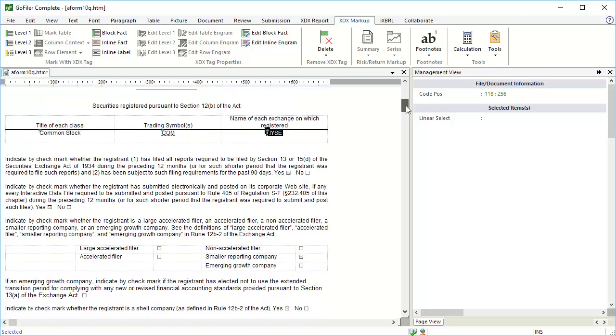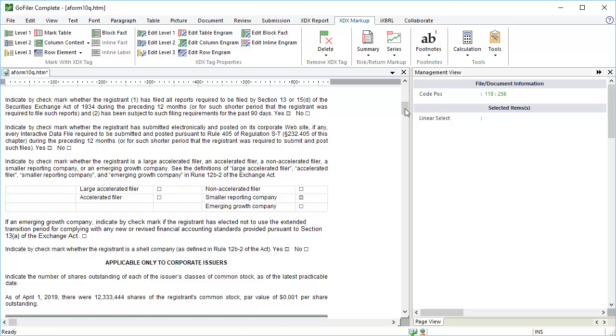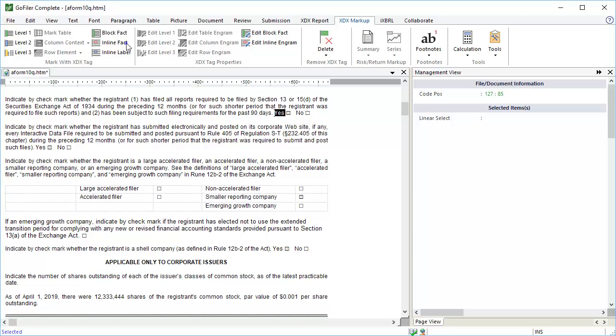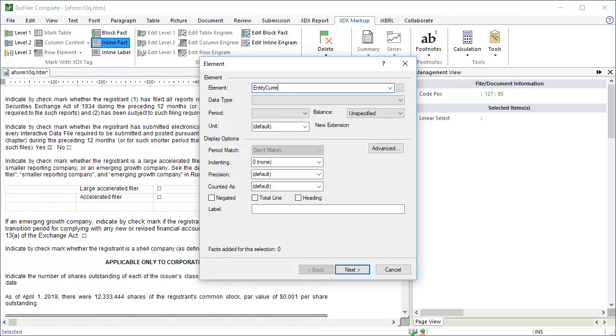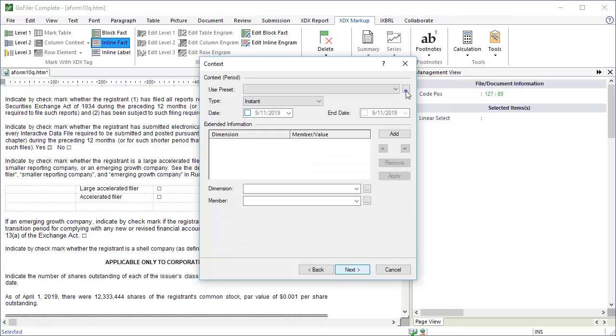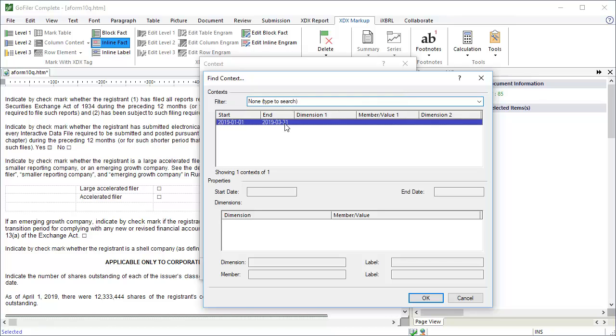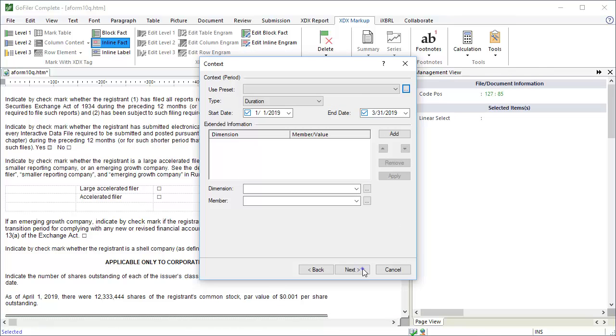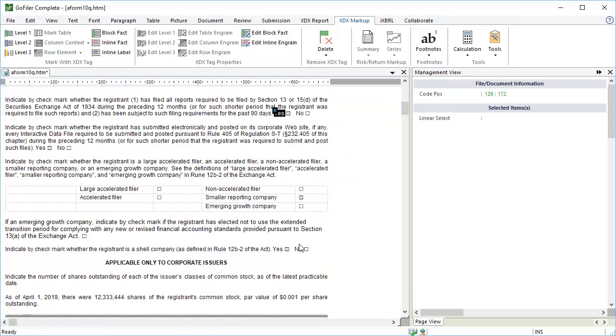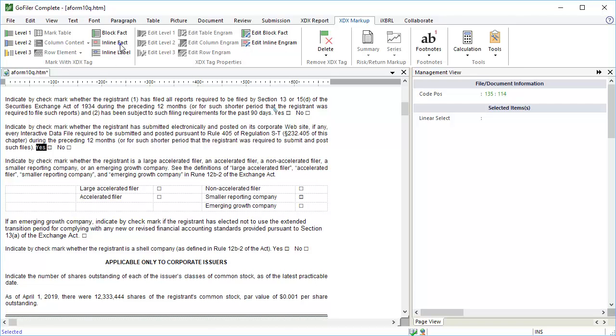Next, there are some yes/no questions. As we mentioned at the beginning of the tutorial, you want to tag the yes or no text that corresponds to the response for each question. The first question corresponds to the Entity Current Reporting Status element. Our filer is current, so we select yes. Open the Inline Fact tool and set the element. Click Next. Add the context information. Click Next, and Finish. We'll do the same for the second question.